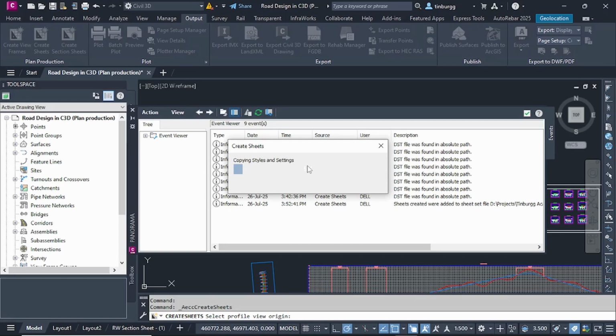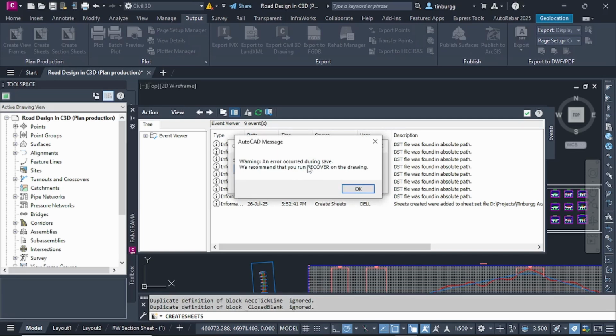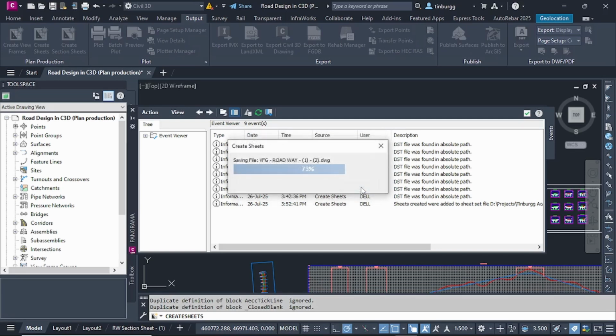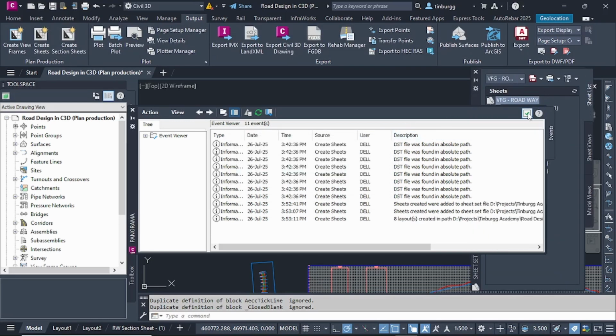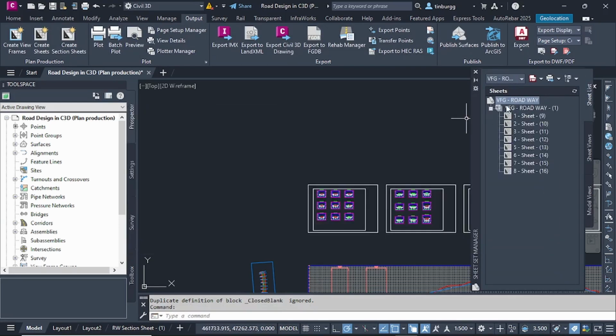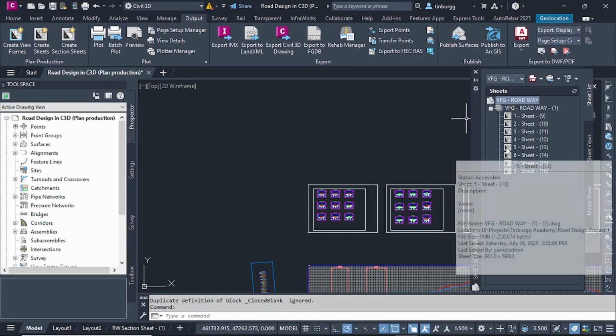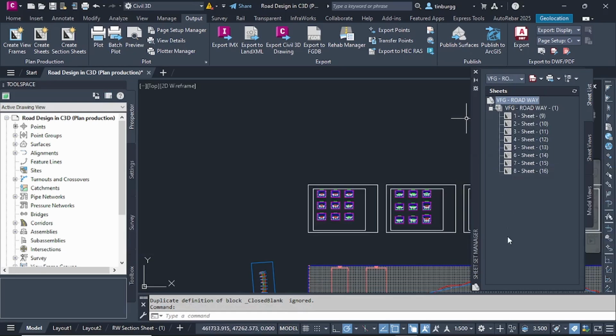Now the sheets are being created, so we need to wait for some time. Let me just click on OK. Let me just ignore this warning. Let me click on this. Right now our sheets have been created, and the sheet set manager is now opened here.